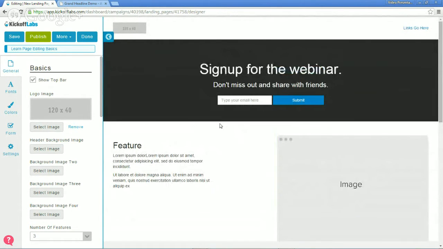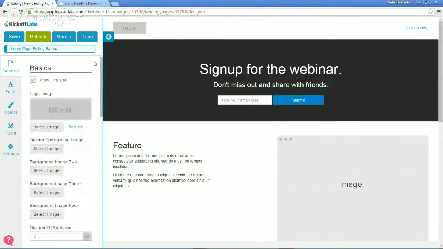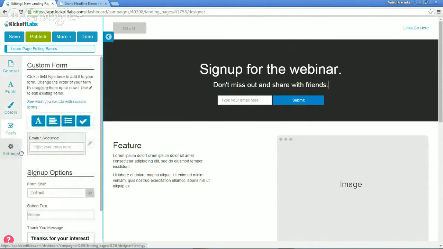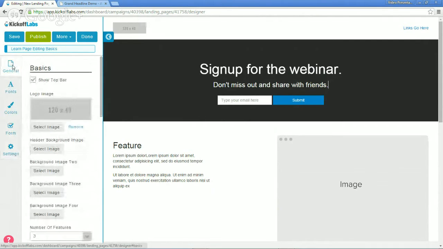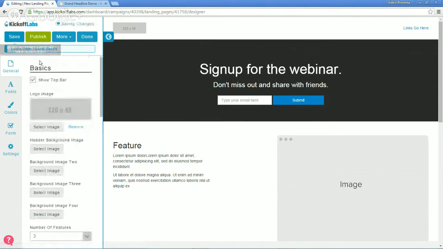And this image area, well, let me get a little bit more specific. For this specific theme, this is providing me with some basic options here to the left. So you see the left-hand sidebar. We have a general tab, a fonts tab, a colors tab, a form tab, and finally a settings tab. In the general tab, there will be specific settings for the specific landing page. So each landing page is going to have slightly different settings. I'll go ahead and show you an example in a bit.